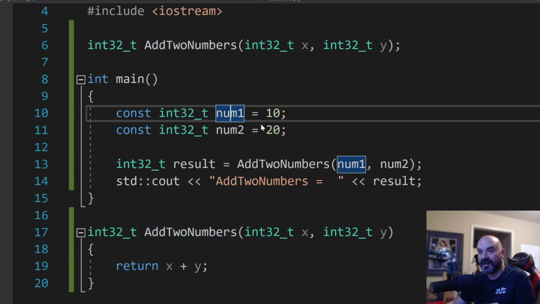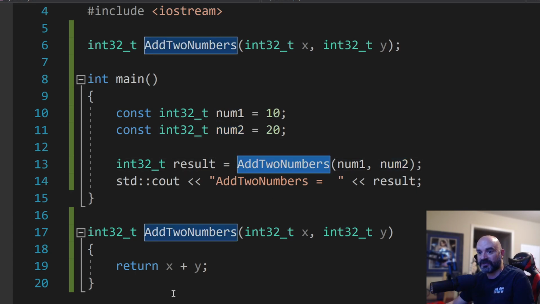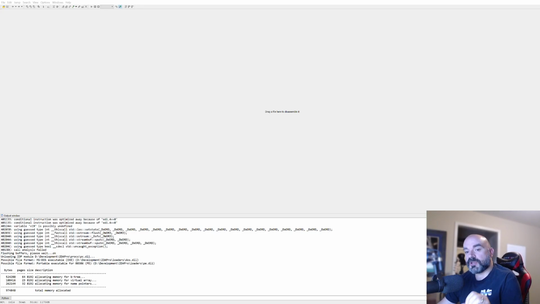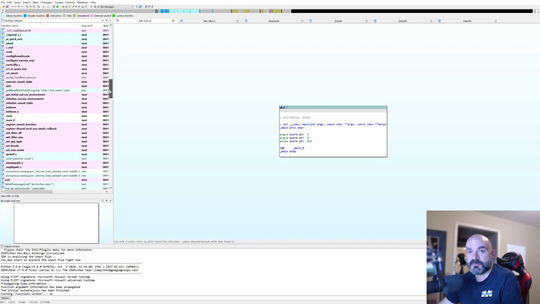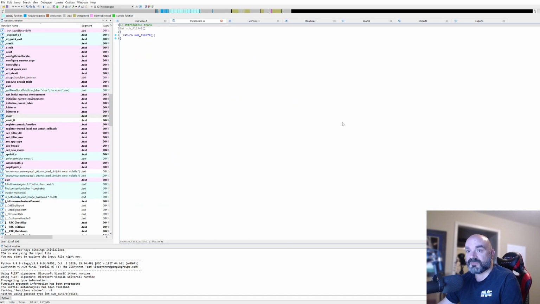So as you can see here, num1 is 10, num2 is 20. We call this add two numbers function, and it returns x and y, which is 30. If I run this, it's going to return 30. So now what we want to do is load that executable into a decompiler like IDA Pro, so we can reverse engineer the binary. If we locate the main function, we know that every piece of C, C++ code starts with main, and we press F5 to decompile, we can start to see that it's generating C code here.